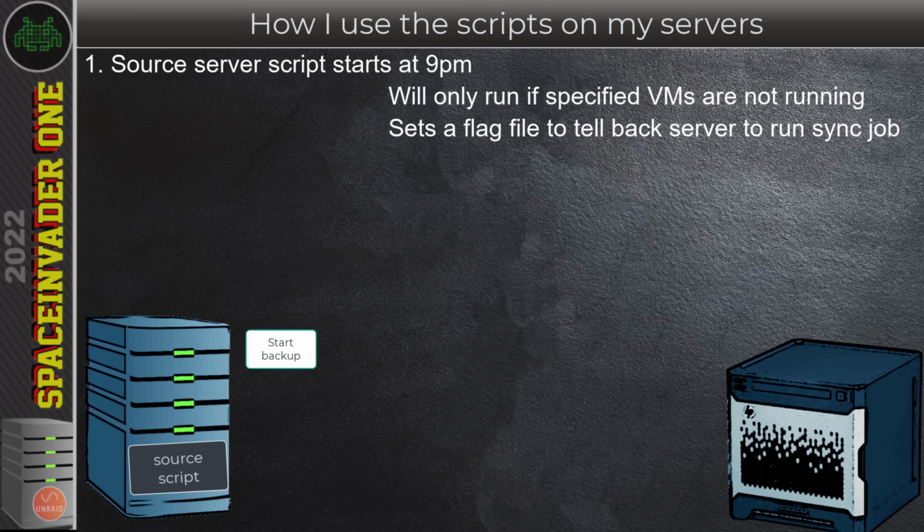And the backup server also has a script on it, which is set to run when the server first starts. This script checks for that flag file on the source server, and if it sees the flag file, it will start the backup process, but if it doesn't see the flag file, it won't do it. The reason for this is, if I want to turn on the server manually at another time, I don't want the script to fire and do any copying.